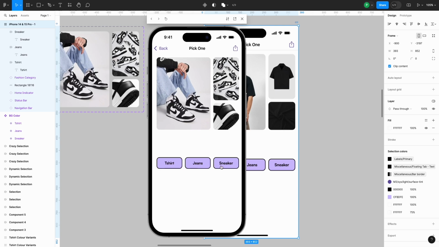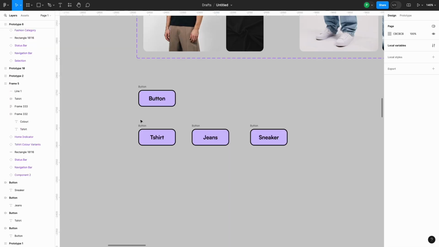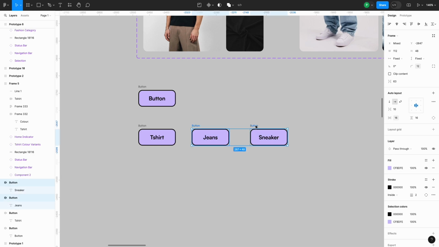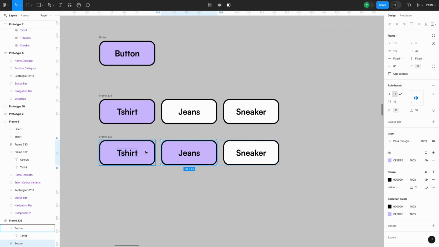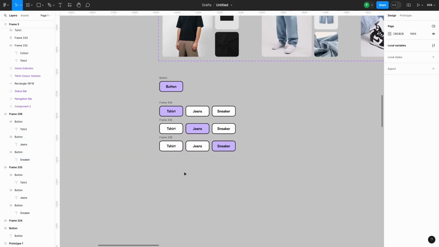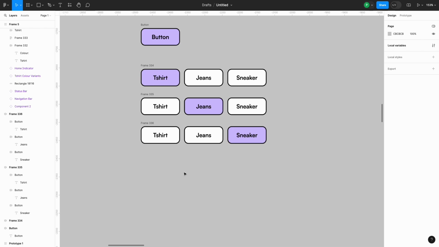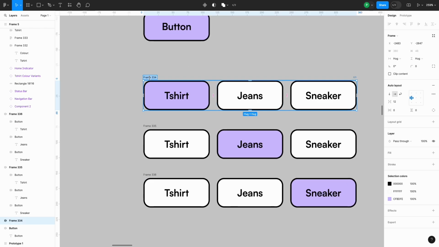If you see, all these action buttons are right now in same state and I cannot see which one is selected over here. So earlier we had these three primary buttons and now let's add secondary button. So now that we have all of these three variants, let's first rename these frames accordingly. So t-shirt, jeans and then sneaker.